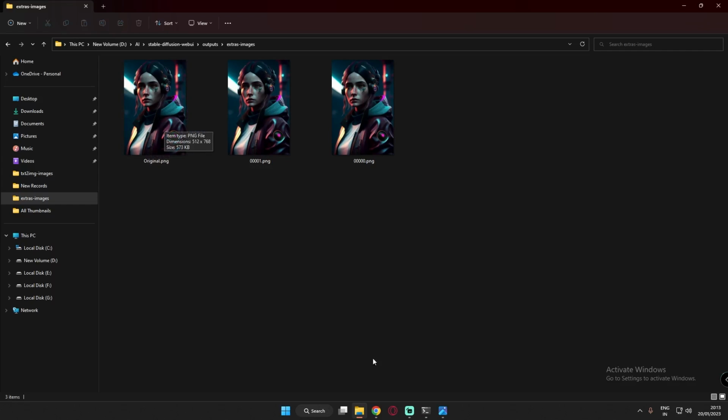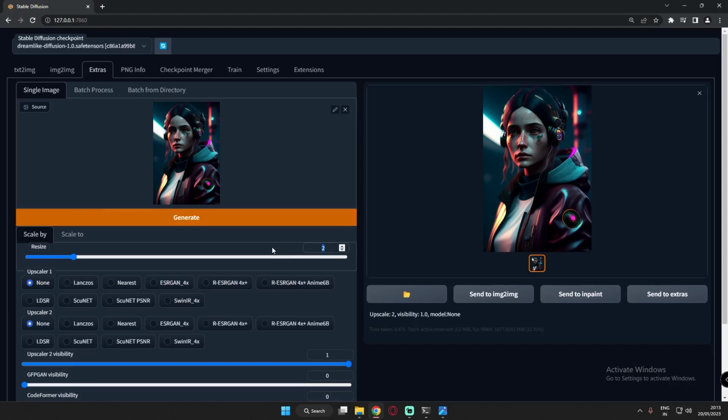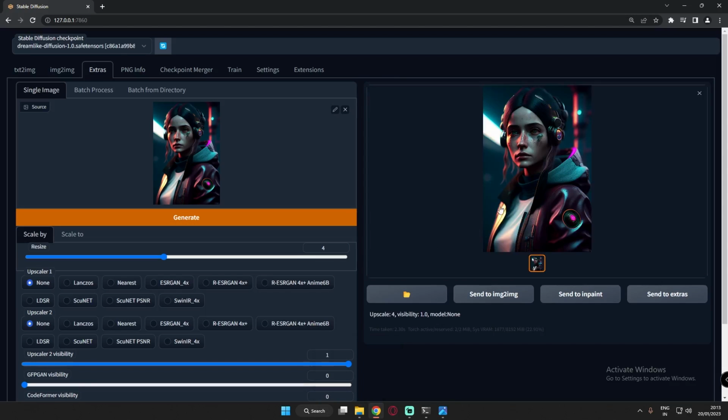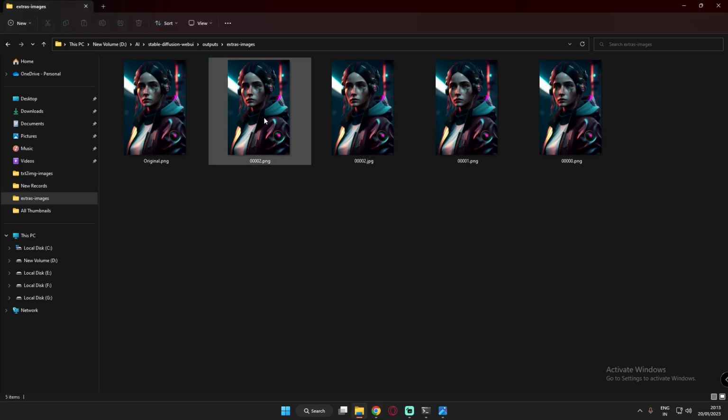Okay, so now what if we put it to 4? Let's generate the image quickly. This is the image that we got. Let's quickly compare. This is the image multiplied by 4. You can clearly see the multiplication. You can clearly see the result, 2048 by 3072 and 4.07 MB. So this is how it is upscaled by the resize method.